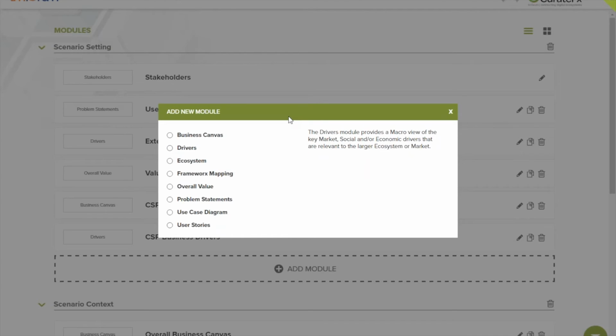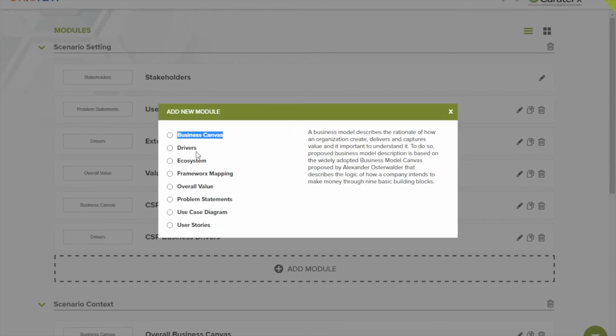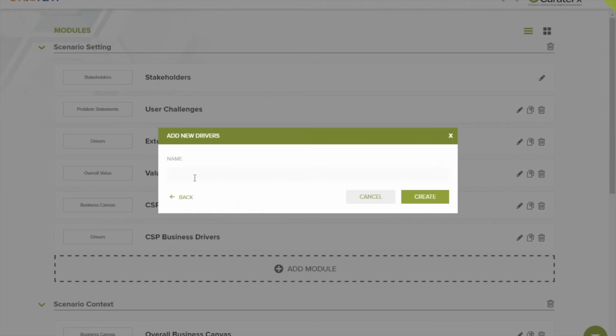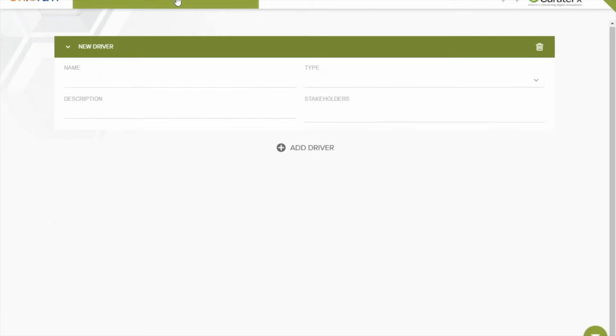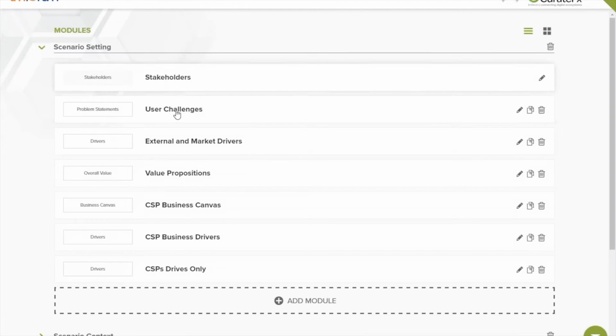So for example, let's say I want to separate out the drivers just for the CSPs. I can do that and just create a module that's CSP drivers only. So I showed you the standardized modules, the stakeholders, the user stories, the drivers, and the value propositions. But now I've created one down here that's just the CSP drivers.